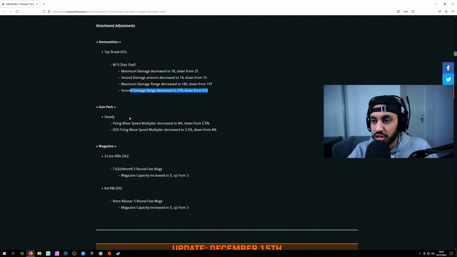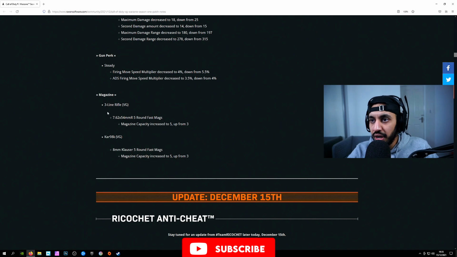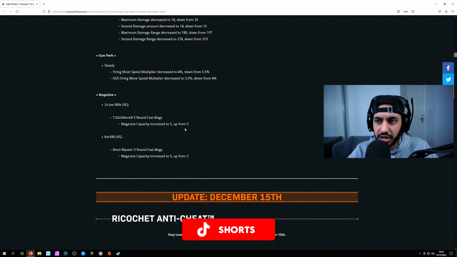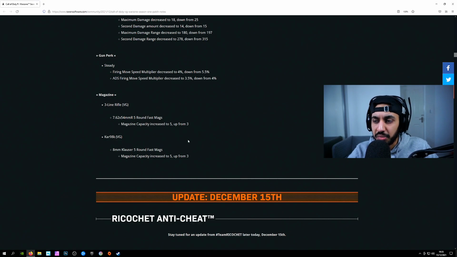The gun perk, so steady, firing movement speed multiplier is being decreased. Oh, that's kind of annoying. I really do like these perks. And ADS firing movement speed multiplier has been decreased as well. So that's a shame because I do like the kind of movement speed attachments on SMGs and stuff. So it's kind of a bit weird. When it comes to magazines, three line rifle magazine capacity is being increased for the 7.62 mags, and current 88 magazine capacity is being increased for the 8mm mags.